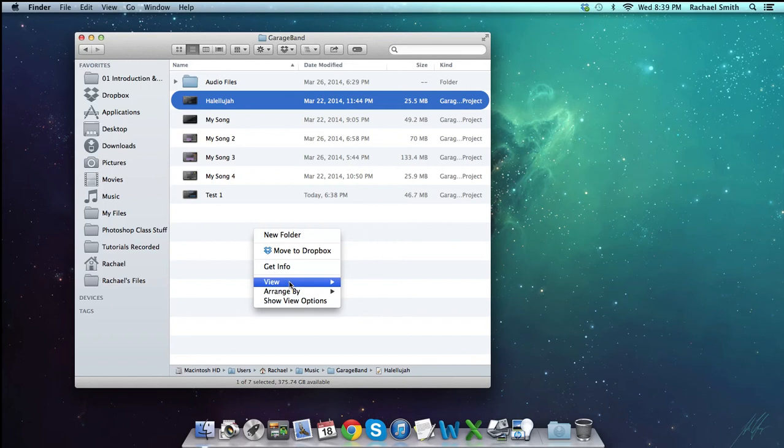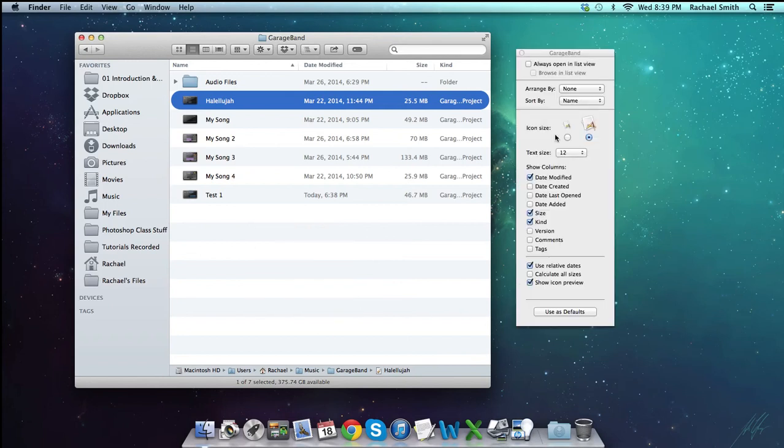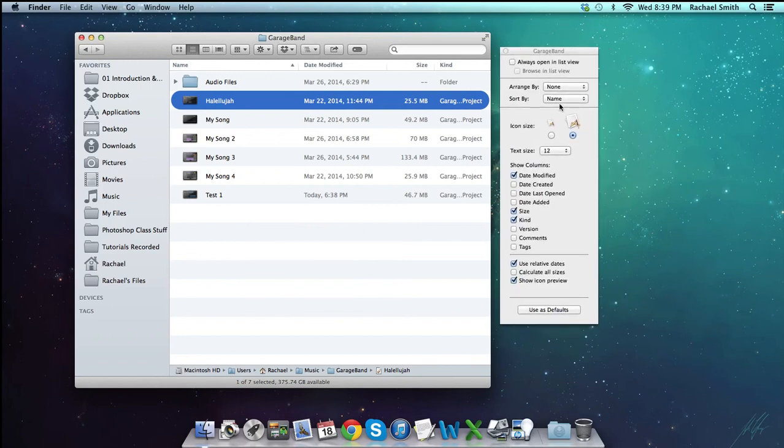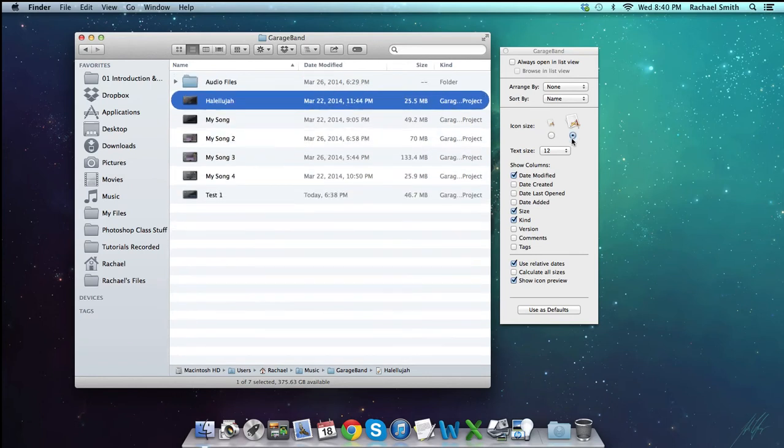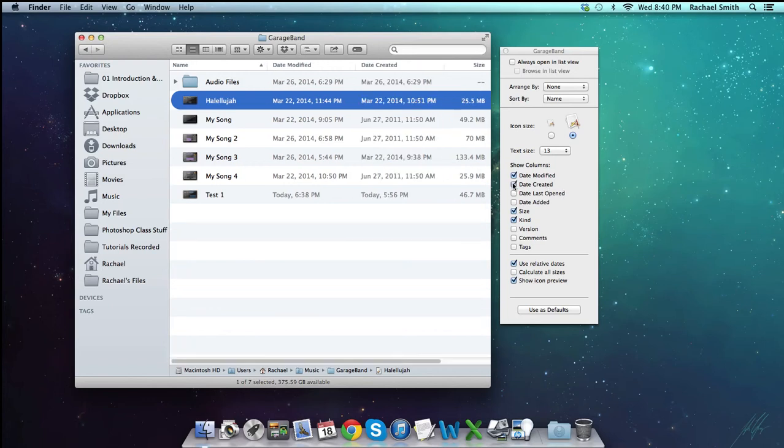So you can go to Show View Options and it will give you a bunch of stuff you can play with. I've set my icon preview to large so that you can see it a little bit better. You can also change the text size, which will only change it in the windows, but if you're a little hard on vision, that might be a nice thing for you. You can also change what information is being shown here in these columns by clicking which ones you want, like perhaps you want the date it was created or the date it was last opened.